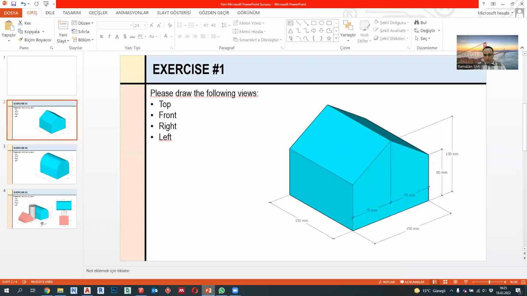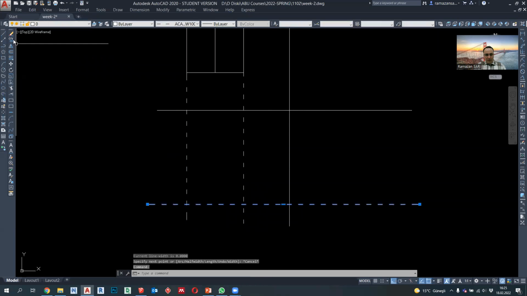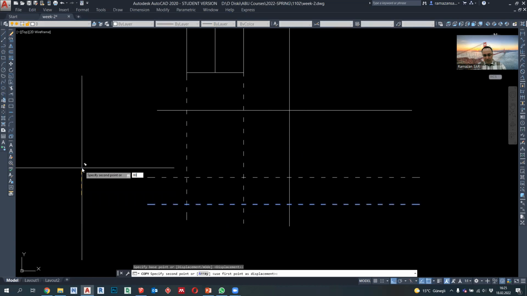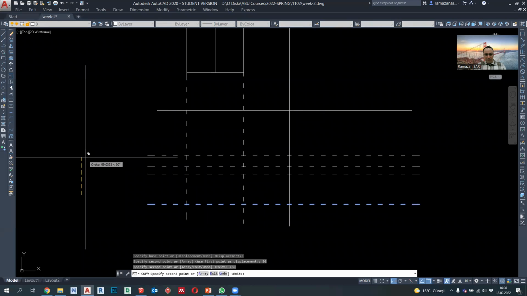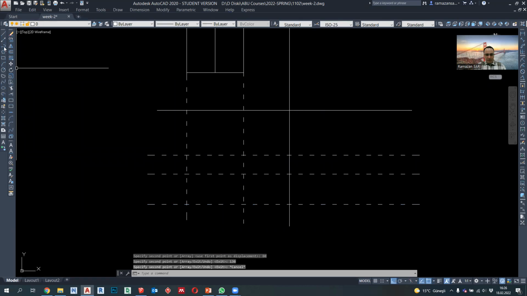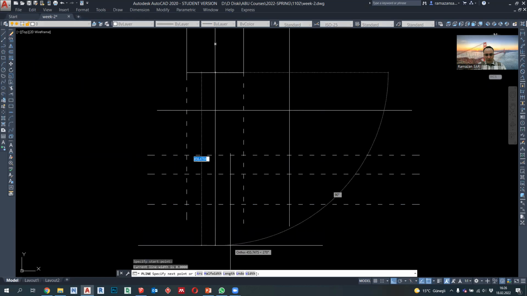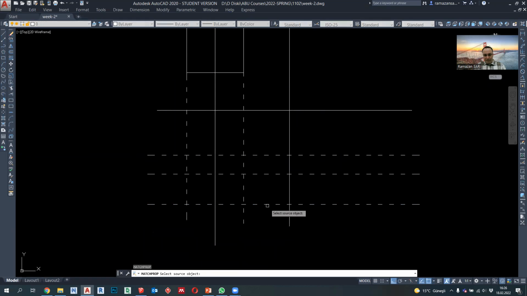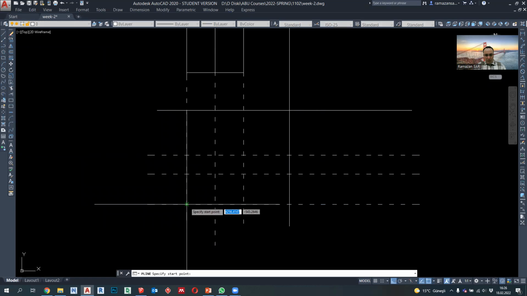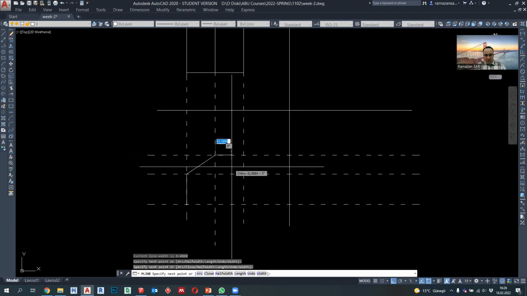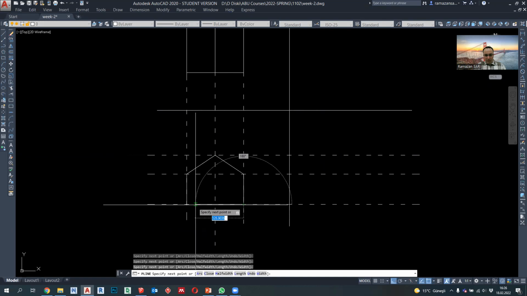the side view. We have 80 millimeter and 130 millimeter heights. So let's create these heights, 80 millimeter and 130. And let's create this guideline also, indicating the rooftop. So now we can draw our object front view.